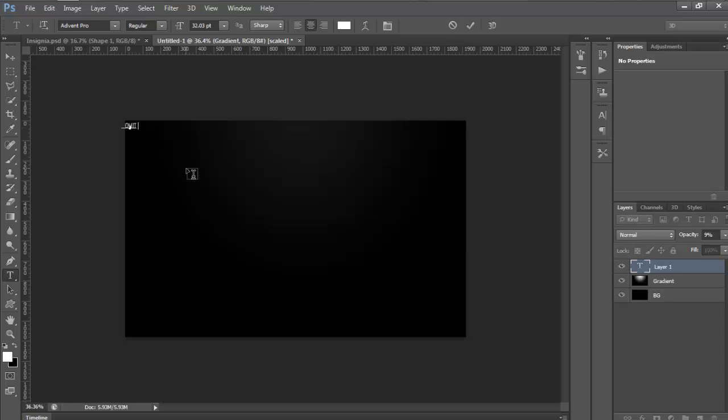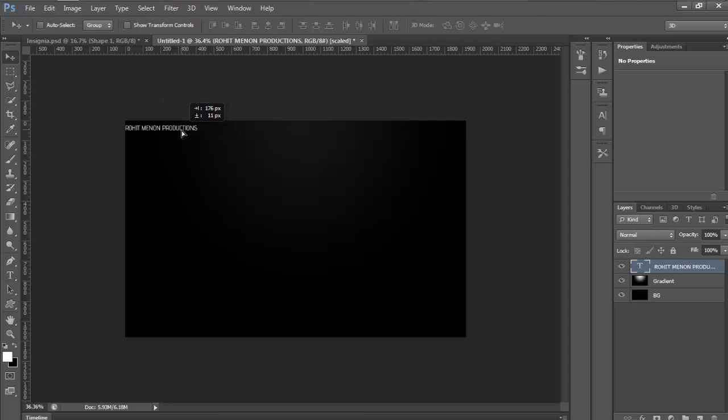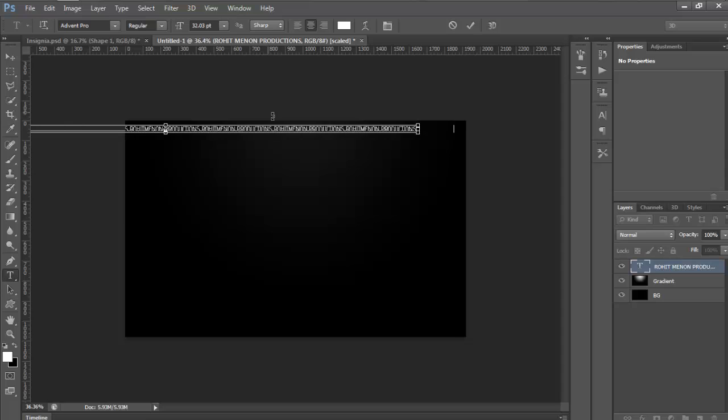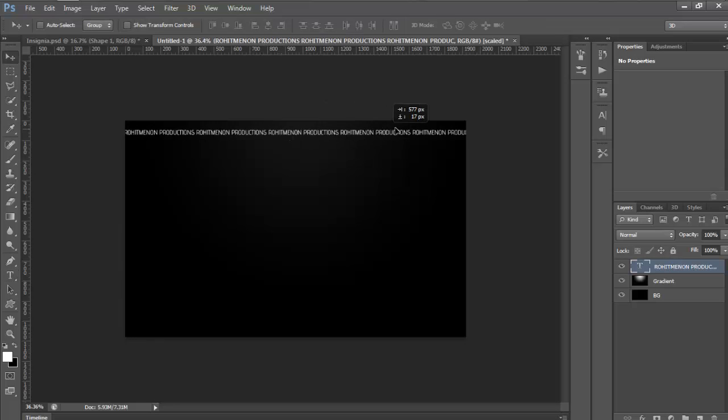Type ROHIT space MENON, no space, sorry, MENON productions. Come to the transformation, move to your move tool, bring it back, and get back to your text tool, and I'll delete this space. Get to the end, select everything with Shift, Control C, go to the end, Control V, Control V, Control V repeatedly. Check that, move it into the center like so.